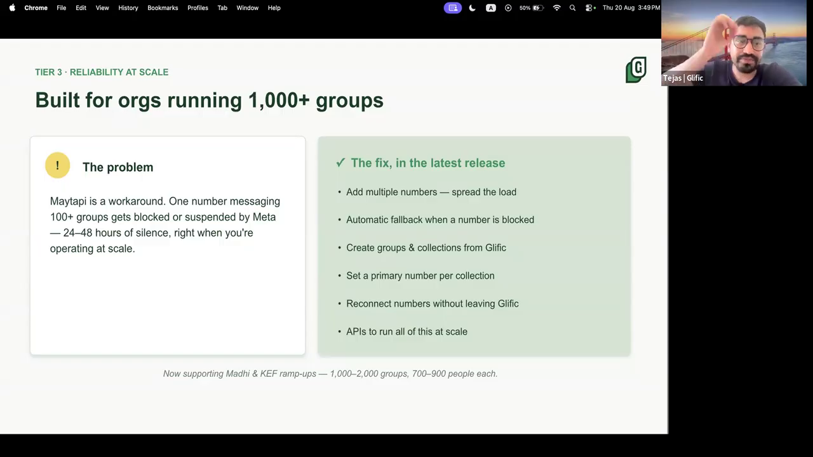And so the number gets blocked or suspended for 24 or 48 hours. Yeah, that just hampers the operations when Meta flags it. And you can always get the number back because you're not doing anything illegal. It's just that it's not an official solution of Meta.